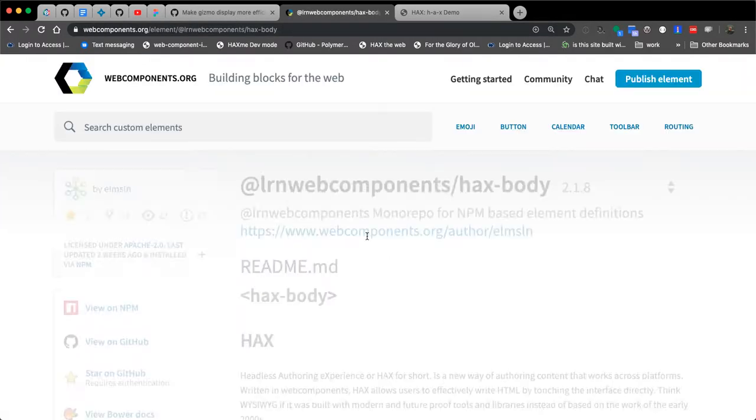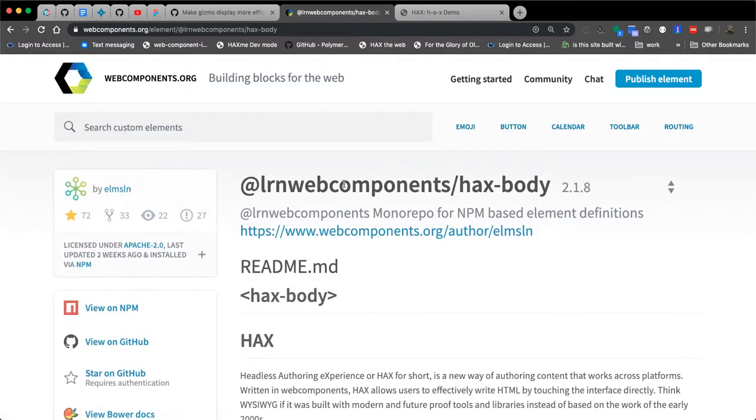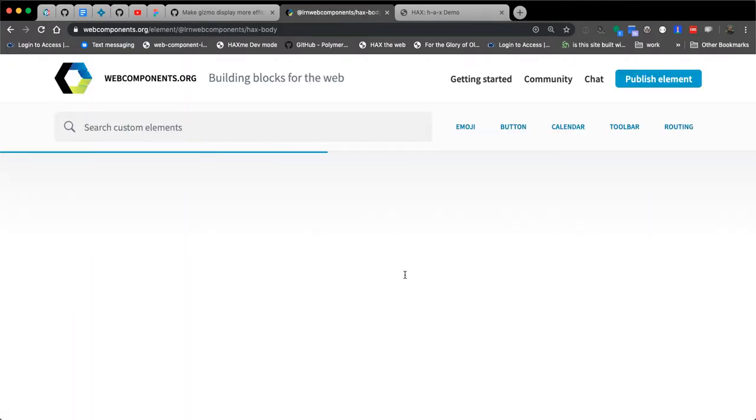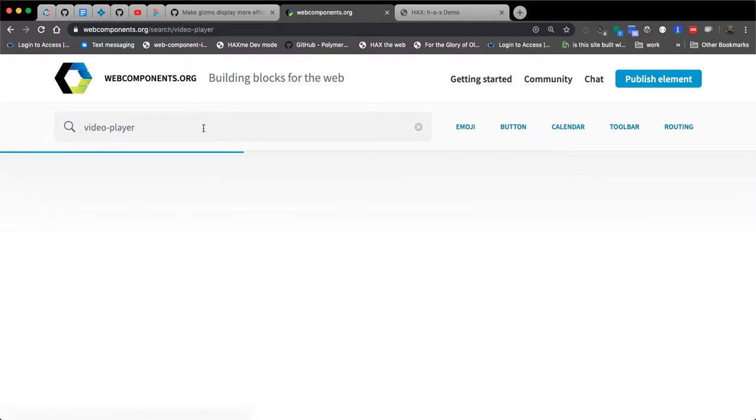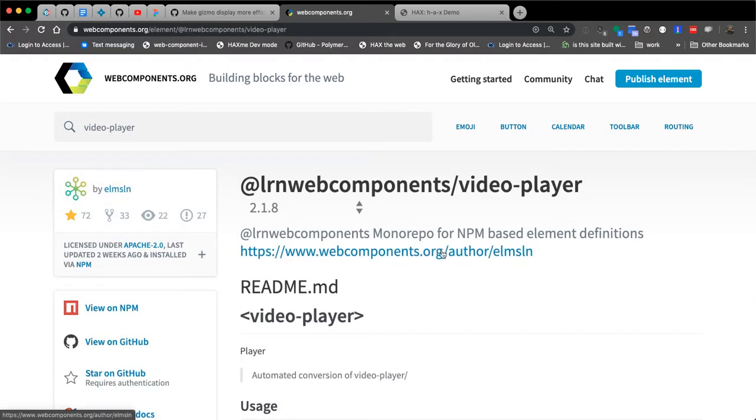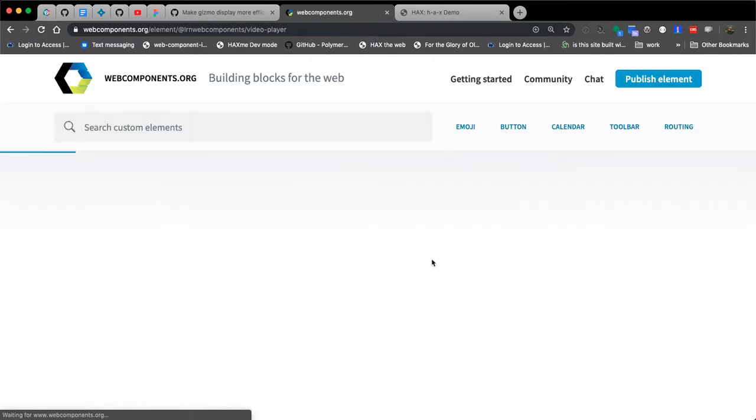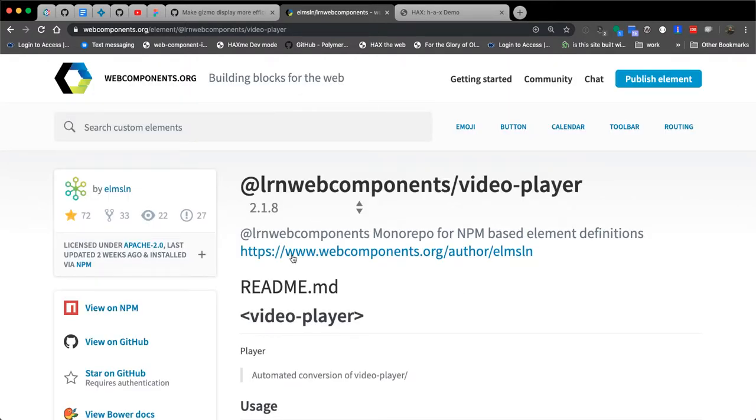And then it should update on webcomponents.org. This will trail behind it by a little bit just because of caching and service workers. I think maybe video player would be ready. So we search for video player. No, it'll pick it up when it does, but you get the idea.